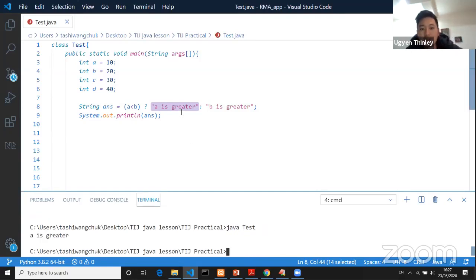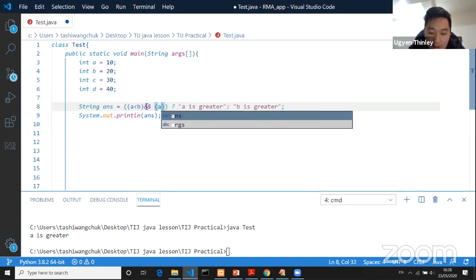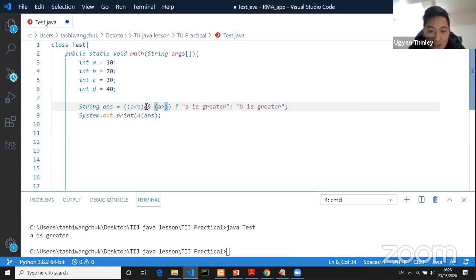See, A is greater. Okay, so again, the interesting thing is you can have multiple conditions here. You can use the logical AND operator here again. Inside this one you can use a logical operator. You can have multiple conditions here, but it has to return only one Boolean expression as a result. A is greater than D, something like this.